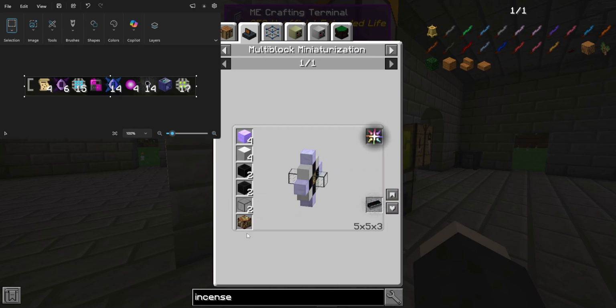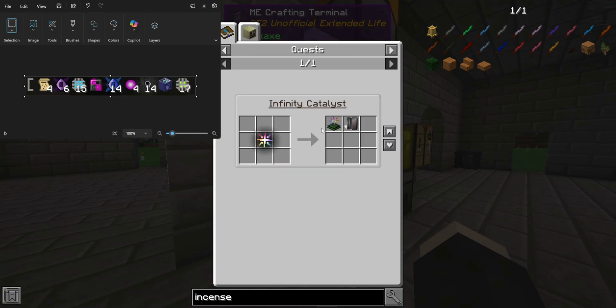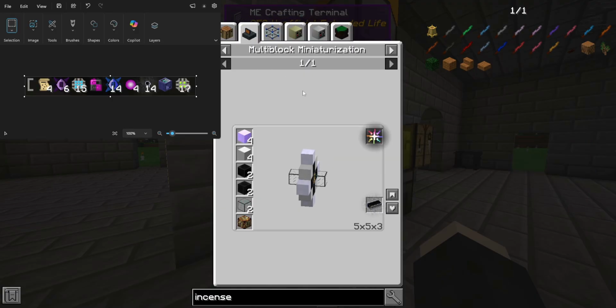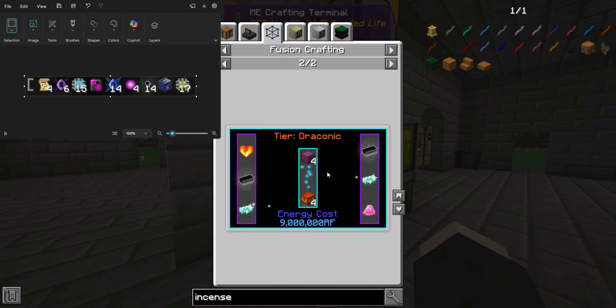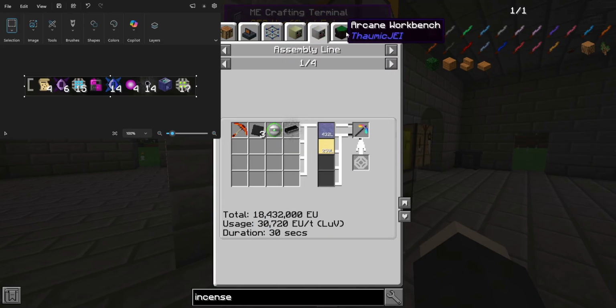And with the neutronium blocks, we'll actually be able to potentially... Wait a second. Oh yeah, this is Infinity Catalyst. We'll be able to make Infinity Catalyst soon. We can do some other recipes with it soon.